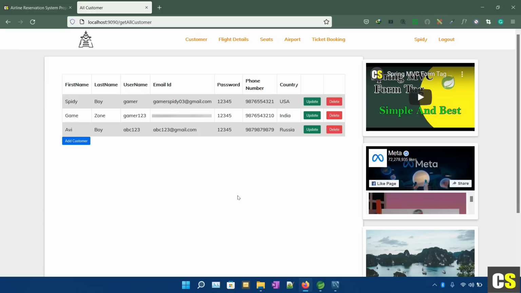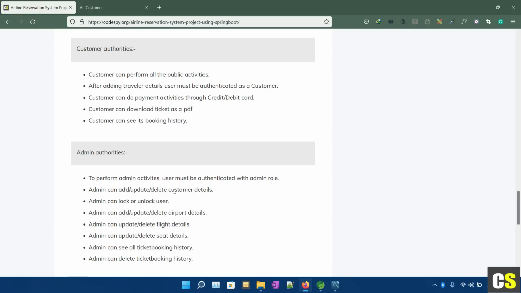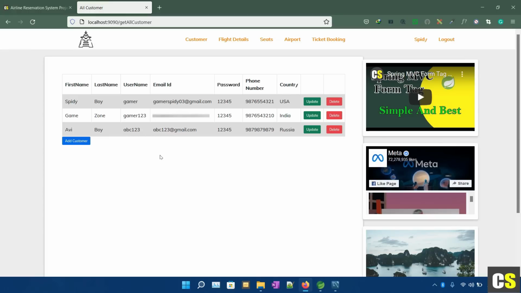Now go back to our website, and our third option is that admin can lock or unlock a user. What does that mean? What is the meaning of locking or unlocking any user? It means that if an admin locks a user, then that particular user cannot log in to this website. So let's see the demo of it.